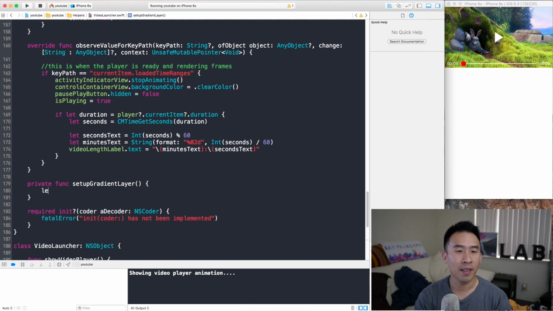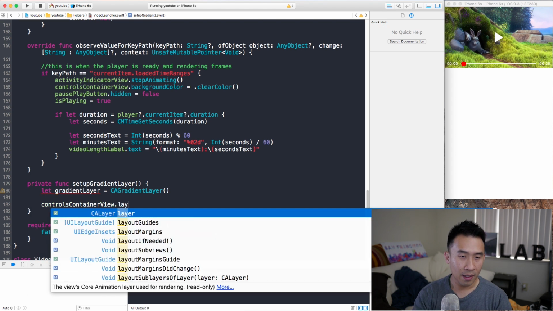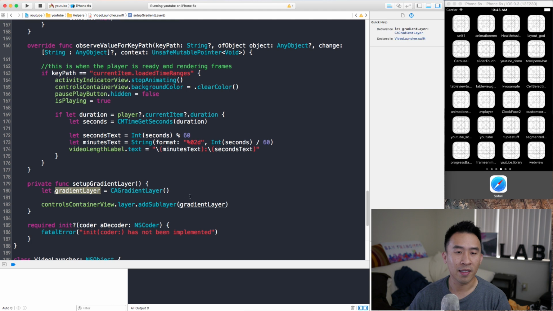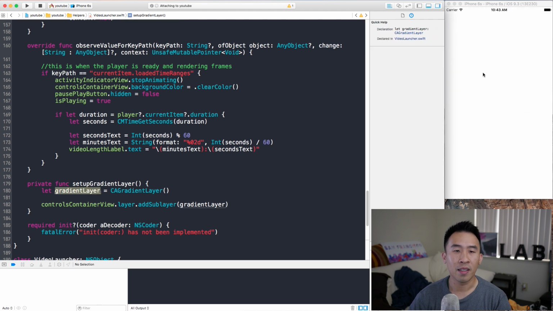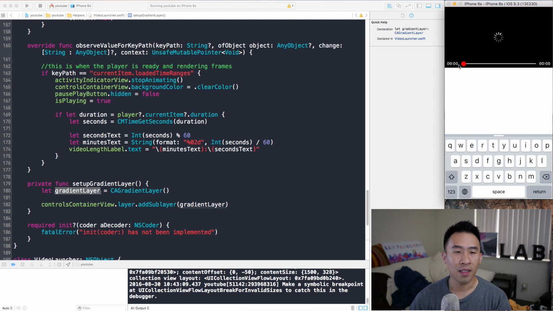So how do you do that? Well, let's just create a gradient layer equals CAGradientLayer like so. And in the very end, we actually want to add it onto this container view right here. So we have this container called controlsContainerView. You can say layer dot addSublayer of gradientLayer. Now we will try to run this code, but obviously because the gradient layer doesn't have any properties on it, the actual gradient doesn't look like anything. So you see there's nothing there.